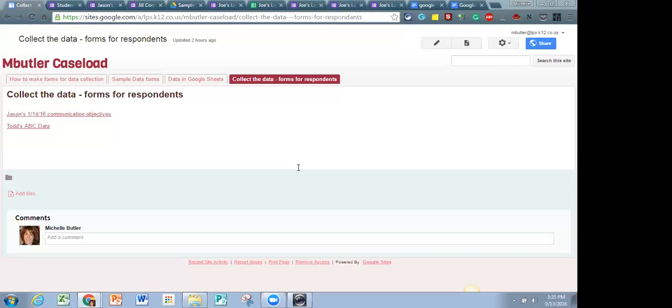So, like I said, I'm certainly no expert, but I think data collection using Google Forms is so helpful. It gets everybody on the same page, and it really forces you to write very clear, specific, measurable goals.